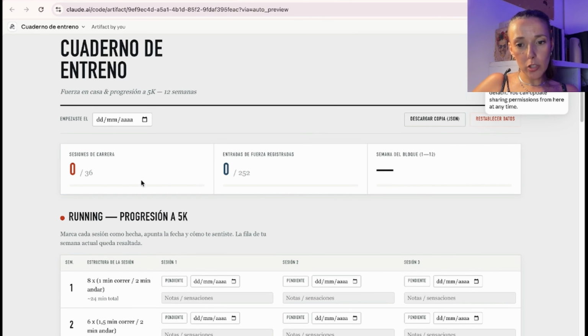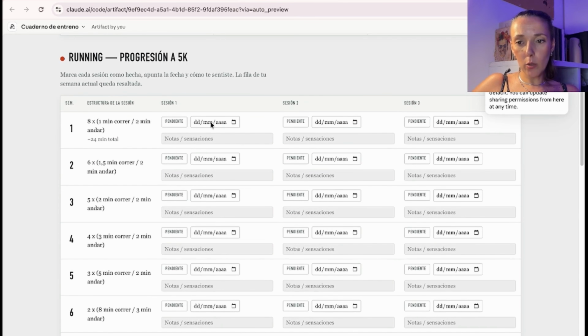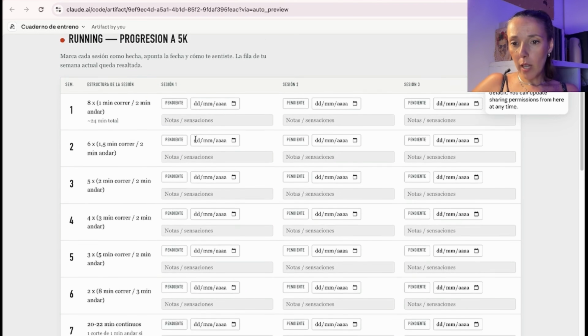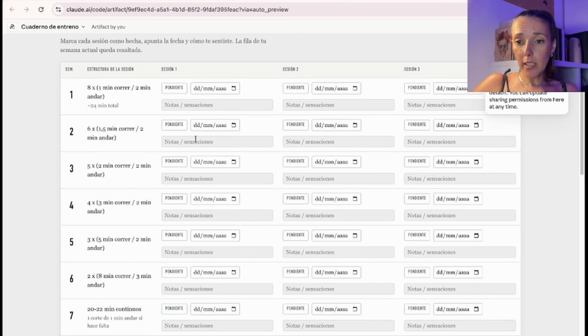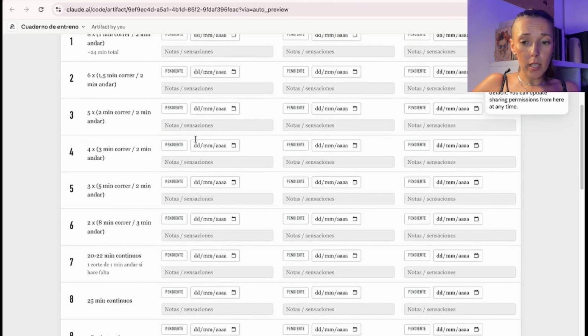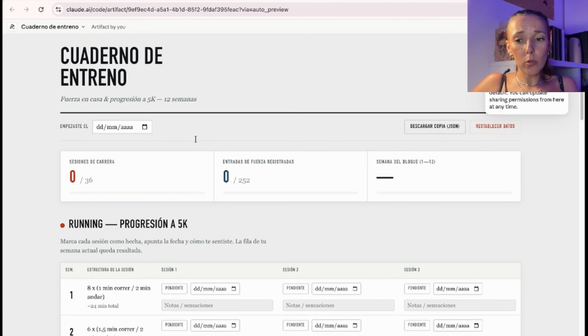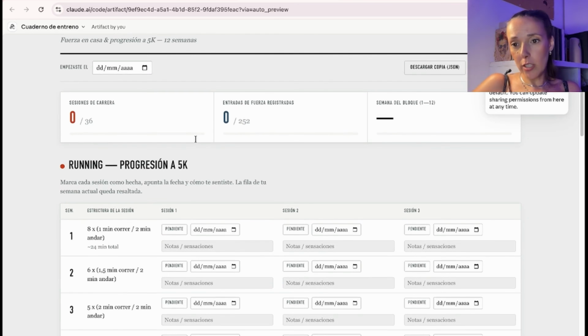how many entries registered, how many running sessions. Look, here we can directly put pending or what day we did it and notes or feelings that we want to add, which would be the same as the Excel, but on a web page in an interactive dashboard that saves the information for you and marks it here for you. So it's much more visual and it's digitized.